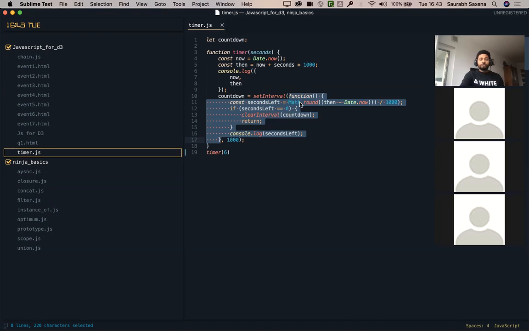Yeah, so this is a higher order function in JavaScript, where you define a function inside a function. And here we are using set interval to update the logic for seconds left, the remaining time which we want to print. When the seconds left becomes 0, we want to clear the time interval. Once you clear it, your timer will stop. So these two things are really important, and this is mostly used in animation.